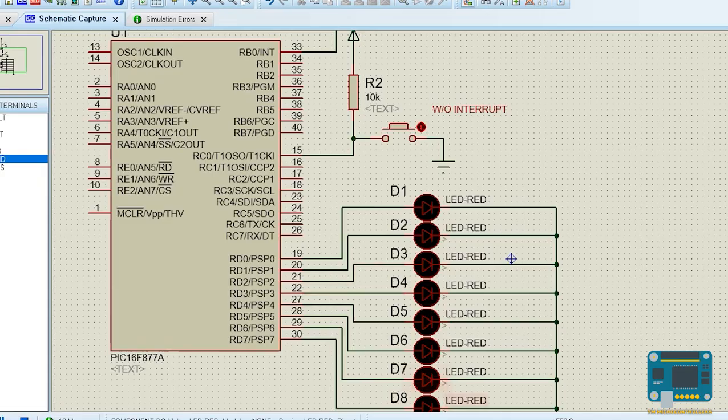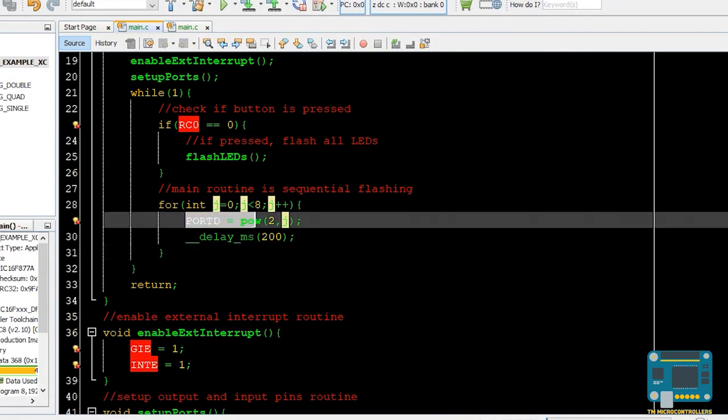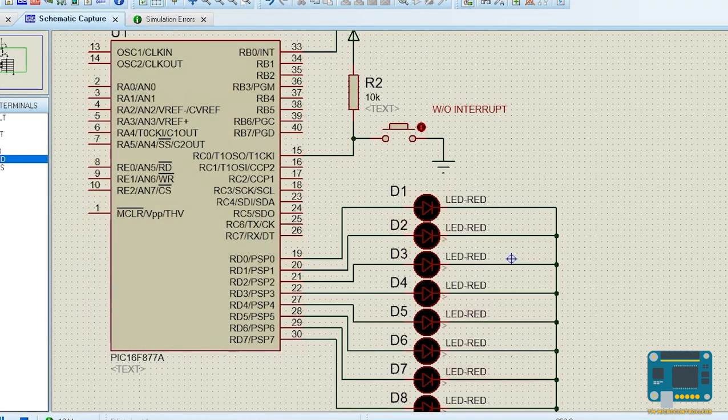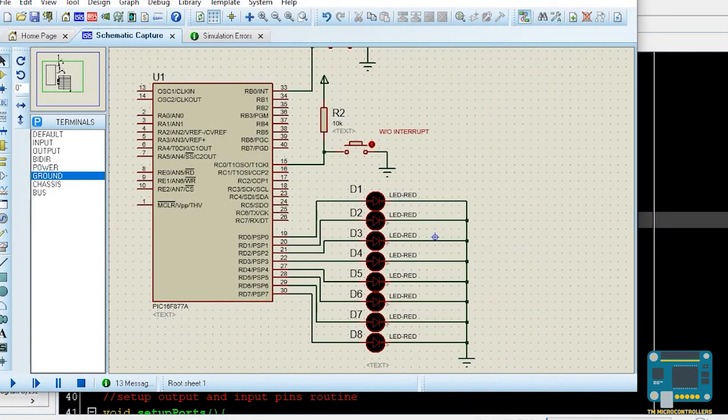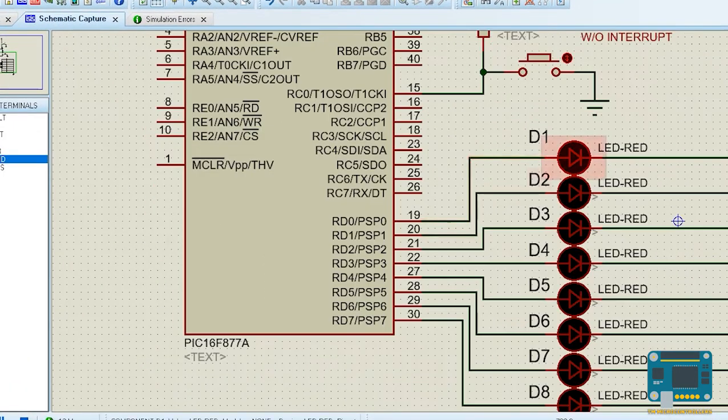So basically, this part right here is producing numbers 1, 2, 4, 8, 16, 32, 64, and 128. Okay, this part is producing these numbers. And in binary form, these values are equivalent to D1 when you're equal to 1.